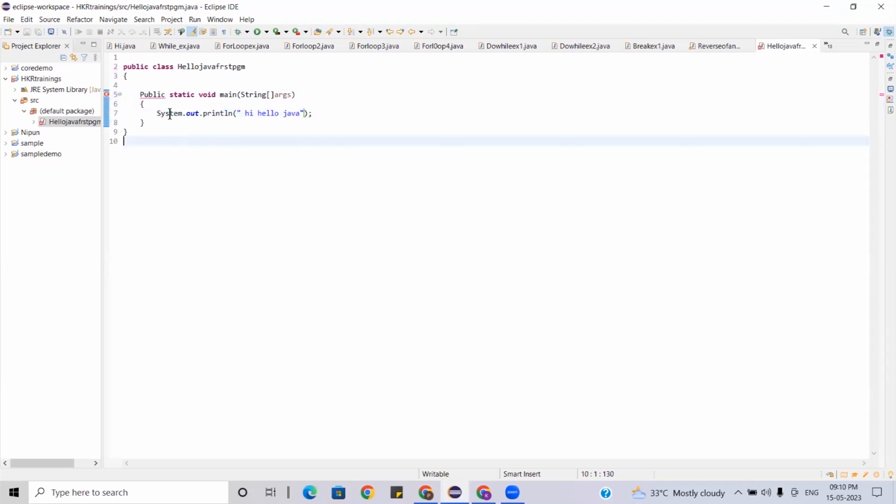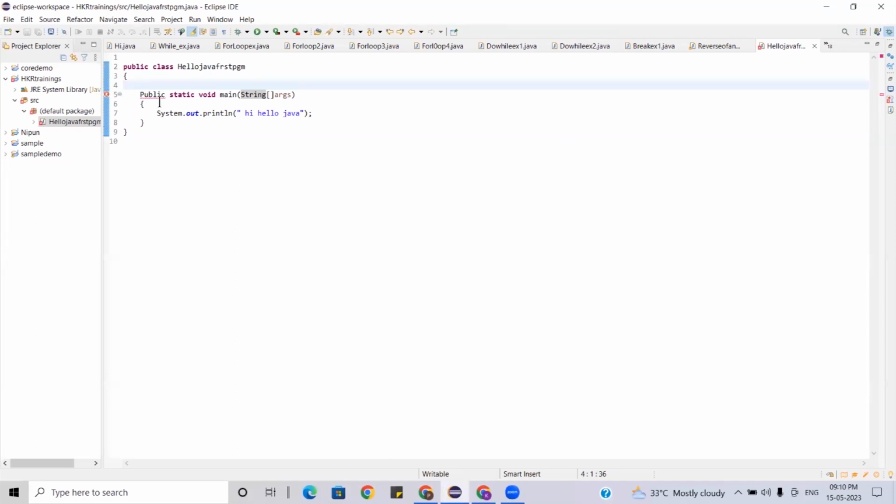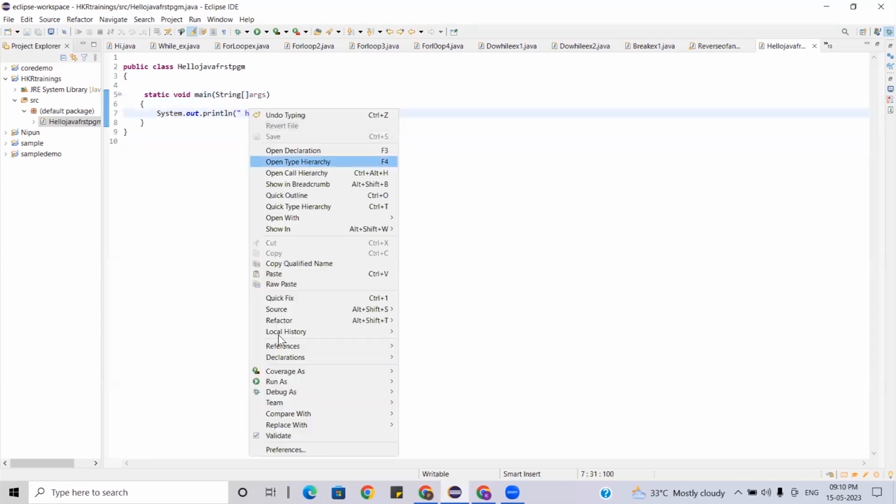Clear? In a further session I'll help you understand what is public, what is static, what is void main, and what are strings. For now, let me run this. I'll say run as Java application, but it is not happening. Here it is saying syntax error on token public, expected. Click inside this and check that you are not able to run, and here it is saying run configuration.